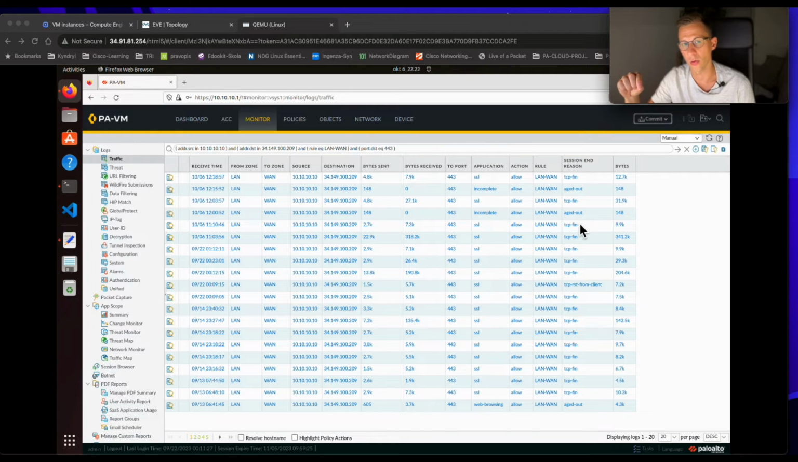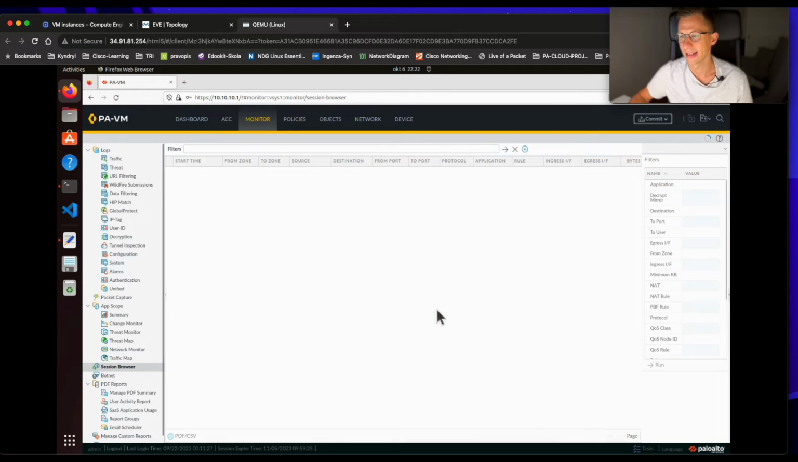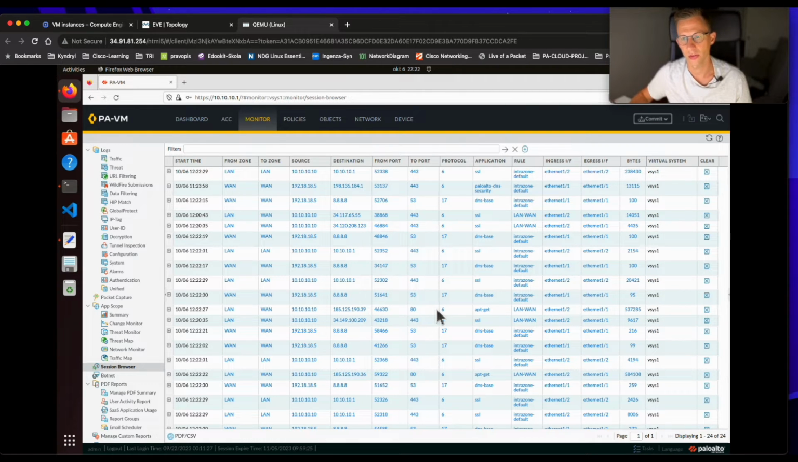If you want to know what sessions are open on the firewall, you will have to go into, let's have a look, session browser. It's on the same Monitor tab, and if you click session browser, that's the live traffic on the firewall. Those are all the sessions on the firewall which are currently open. So it's slightly different from a traffic log, just so you understand the difference.